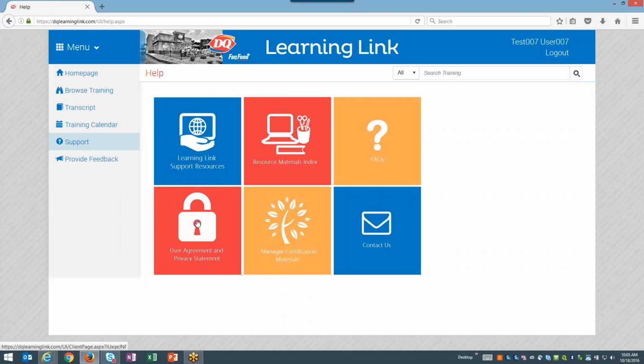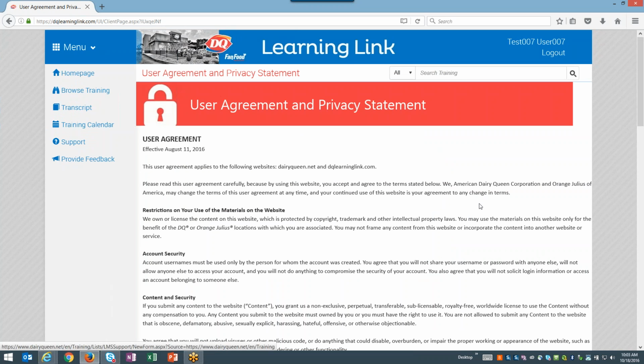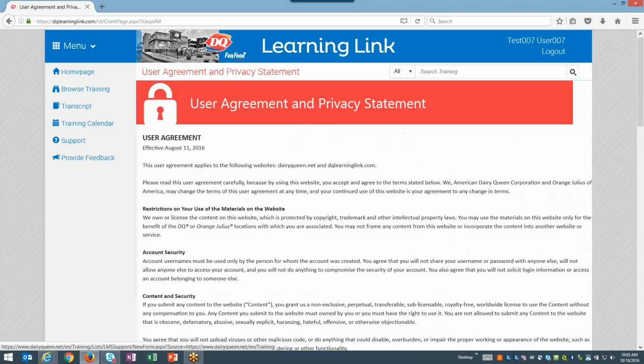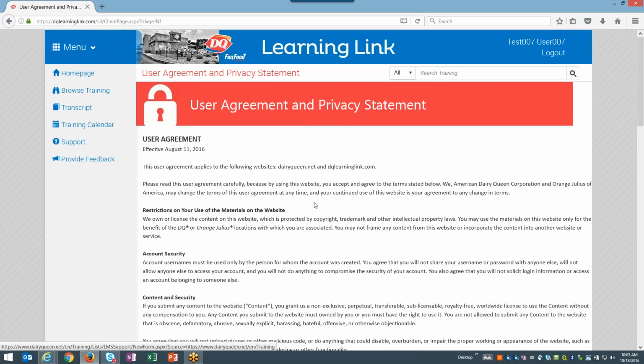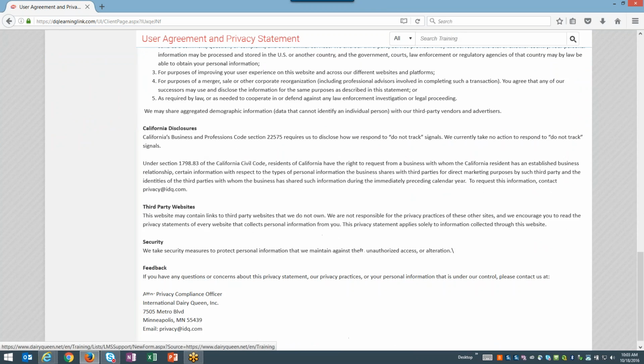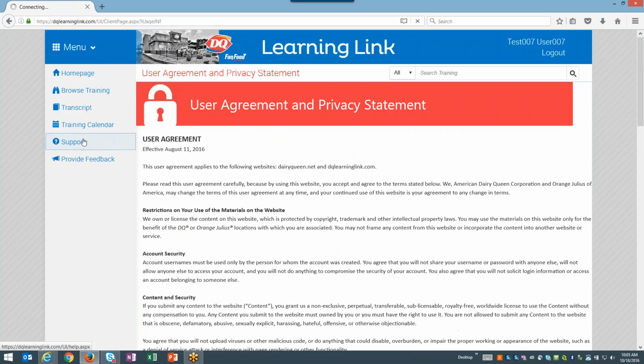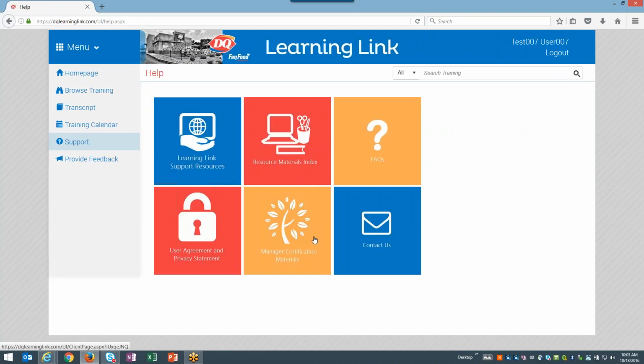There's the user agreement and privacy statement. I forgot to cover this. The very first time that they link into the Dairy Queen Learning Link, they're going to get this user agreement and privacy statement. Everybody gets it, and they actually do have to accept it before they have access to the site. But there's a copy of it on the support page just in case anybody wants to look at it again after they've accepted it.